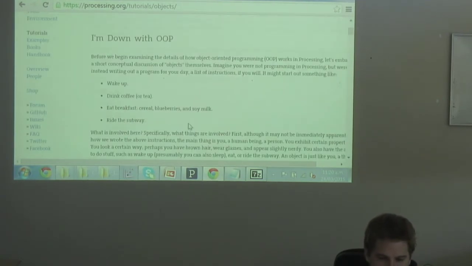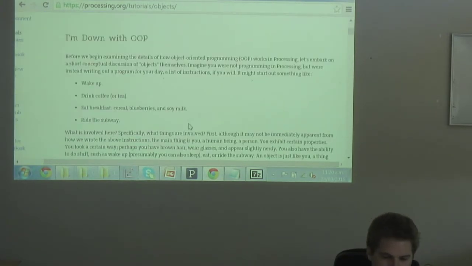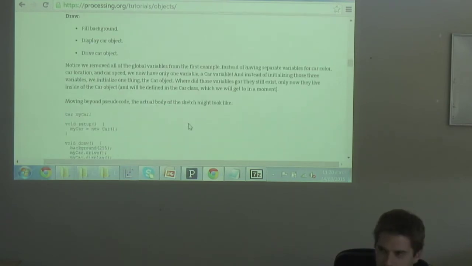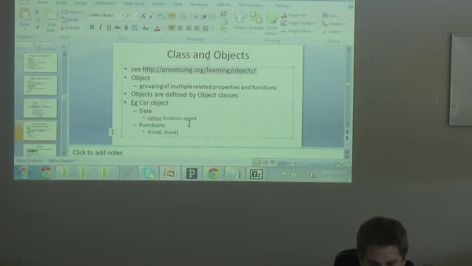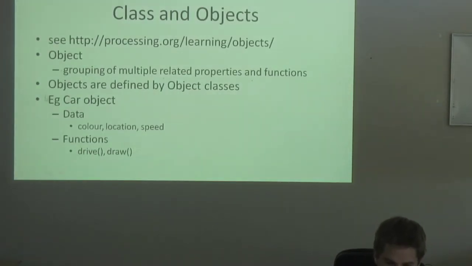There's a huge amount of information on the Processing website about objects and object-oriented programming, and I've stolen some of the images off here for a very quick overview. So classes and objects. An object is a grouping of multiple related properties and functions. We can just write every line of code to do something that we want: draw a box on the screen, draw an ellipse on the screen, whatever else, move that box 2 units, and so on and so forth.